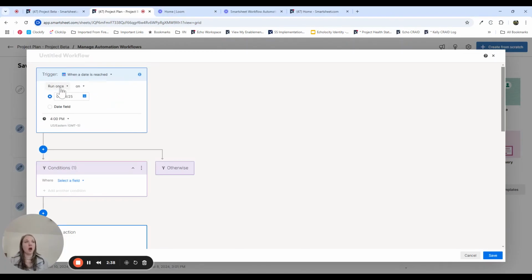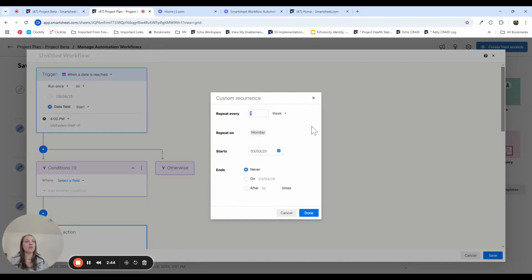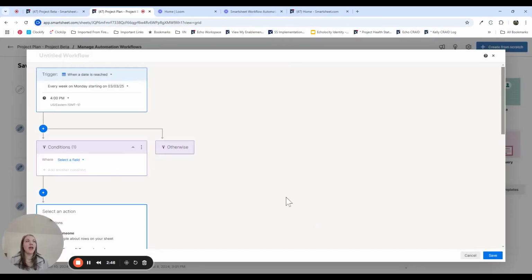It's going to give you the option to just say a specific date or even select a date field, but you can also do custom and you can repeat a workflow. So let's say every Monday at 9 a.m., you want to request an update from users who have a task that are assigned to them this week. That would be what the trigger is. So every week on Monday, starting on this date at 9 a.m.